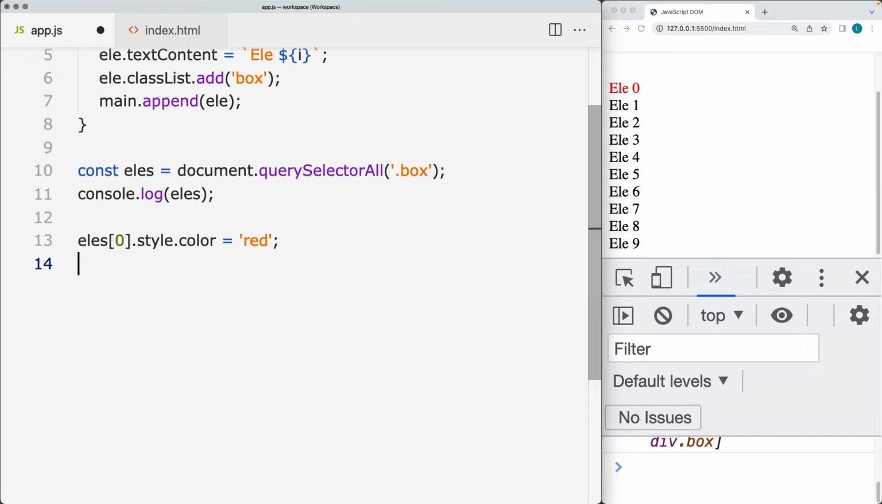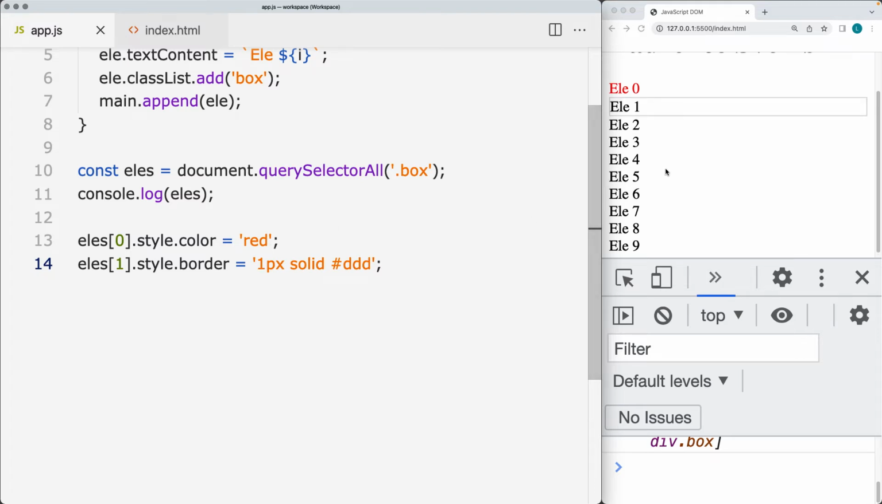We can also add in borders, so it's also another style property. So style and do the border. Just as we would when we're creating it with CSS, it's expecting a string value. So we can use the border shorthand where we've got the one pixel solid and then the color of the border that we want to do. That will add in a border.